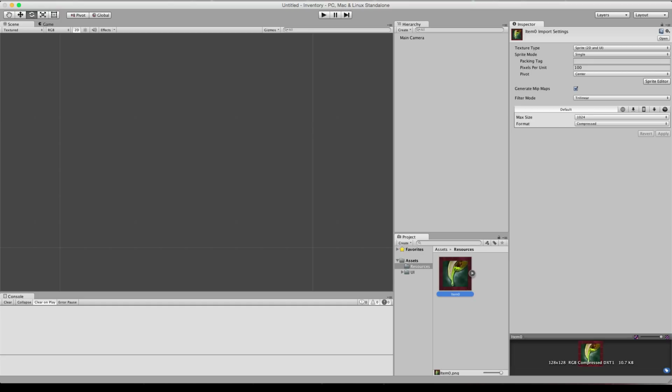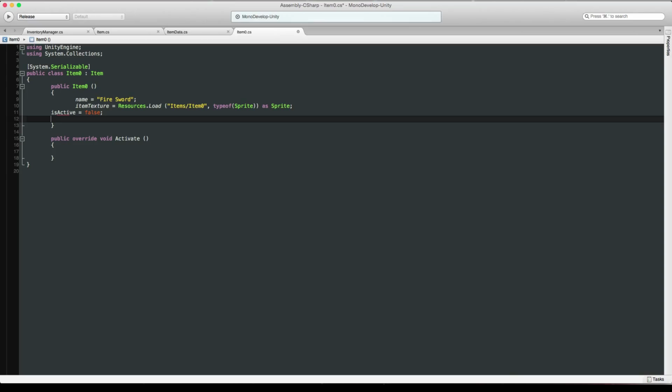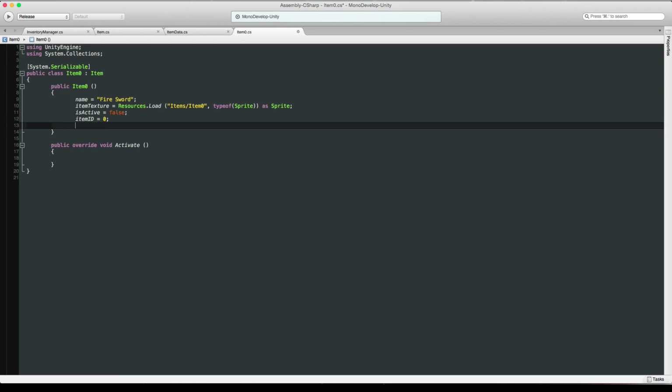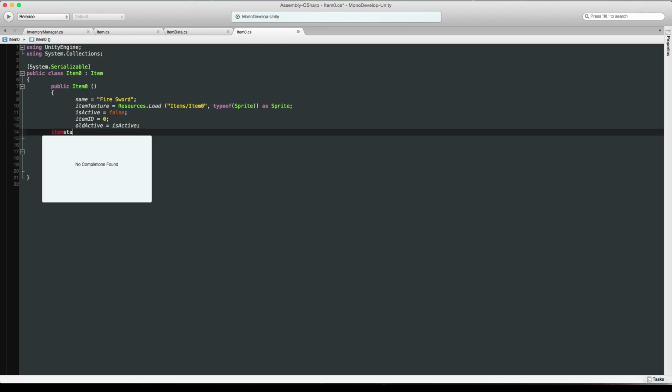It is a thing we want, and then we want to say is active is equal to false. Big thing, we set the item ID, which is just the ID of it, which should be equal to this number here. I'm going to say old active is active. Item stats. I don't have item stats in this. I forgot. I was like, why isn't it working?